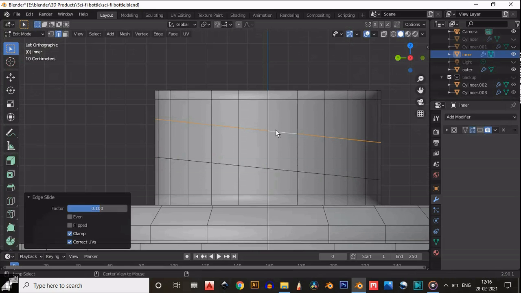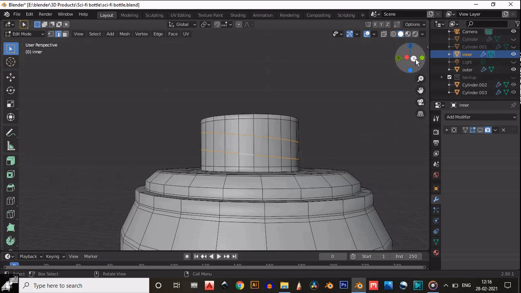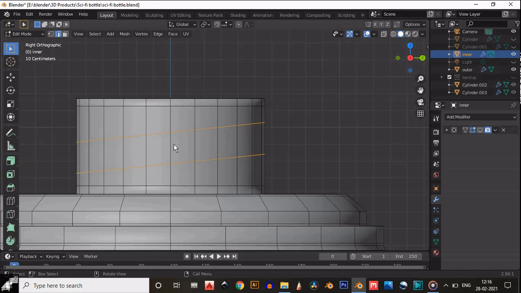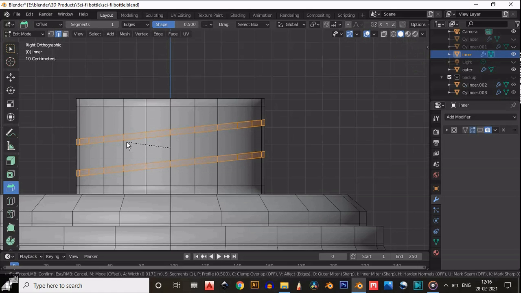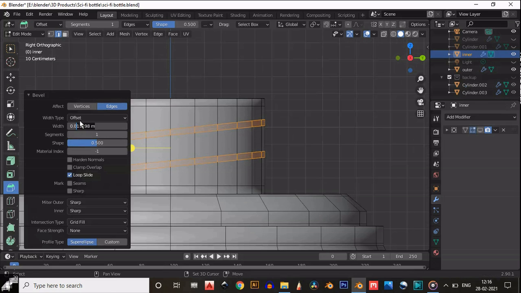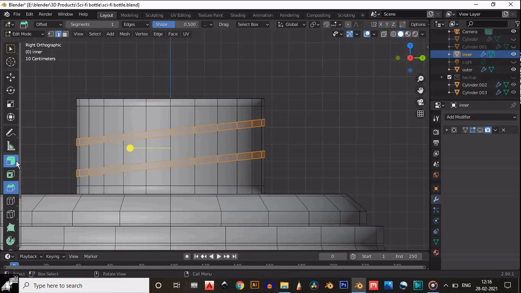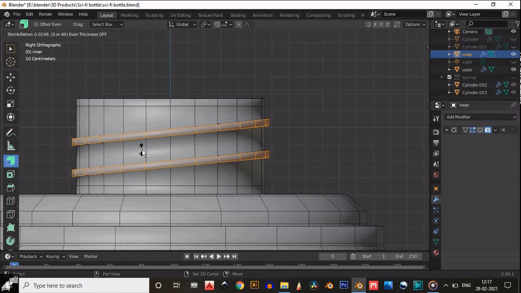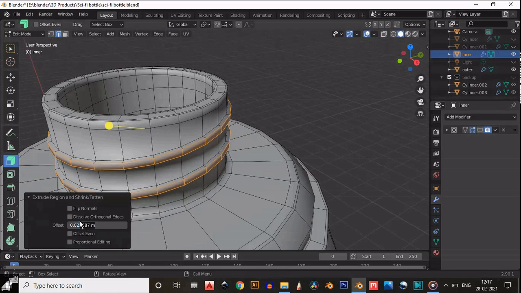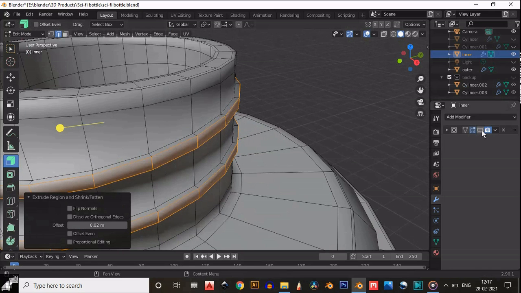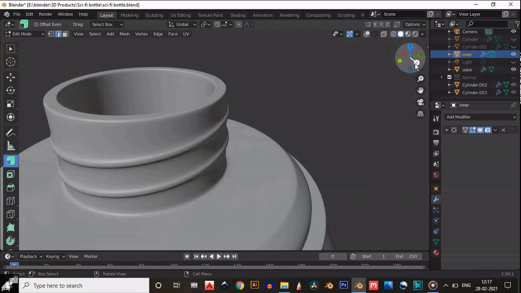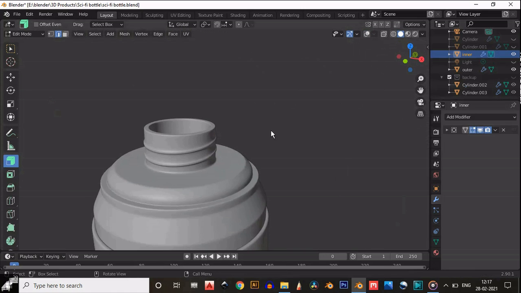Then select these edges, then add bevel on these edges. You just need to add a simple bevel like this. Then select these faces and then extrude them. And simply we have created this design.